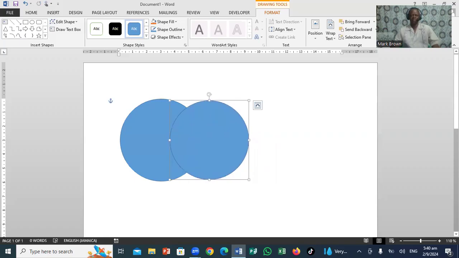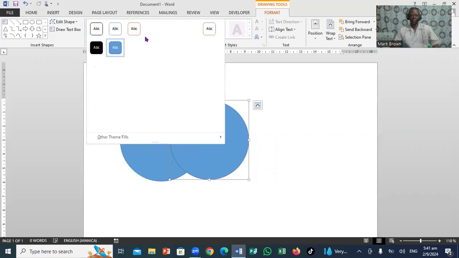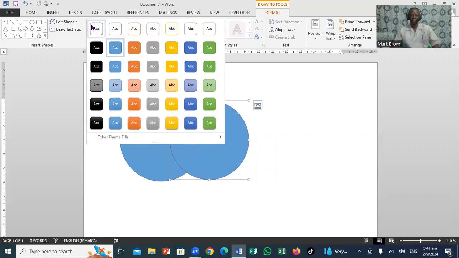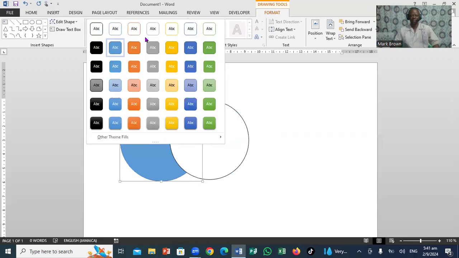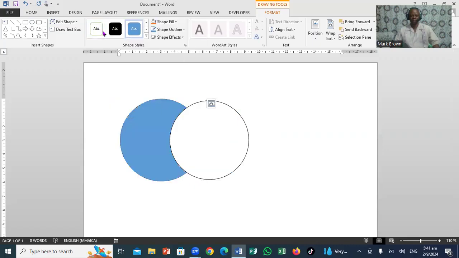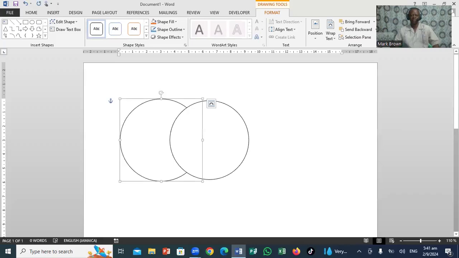Very important, right? If you notice up here, that's the Shape Style, so you want to click right here. If you click here and come down like this, you notice this is what this one looks like. You're going to click this one, right? Then click back here and do the same thing for the other one. Good, but if you notice, that doesn't look like what a Venn diagram should look like. Alright, so I'm going to click on this one.